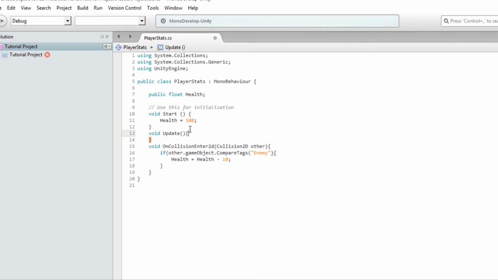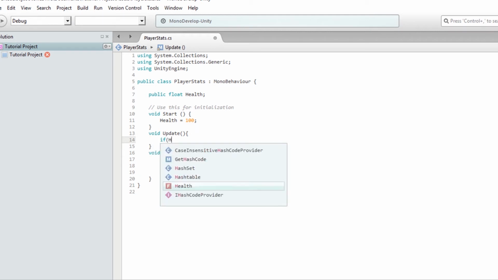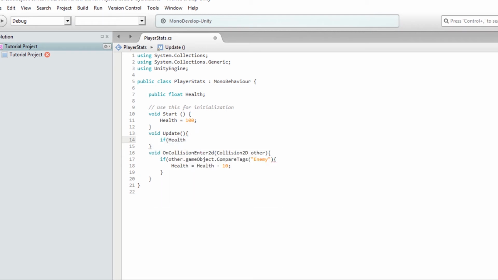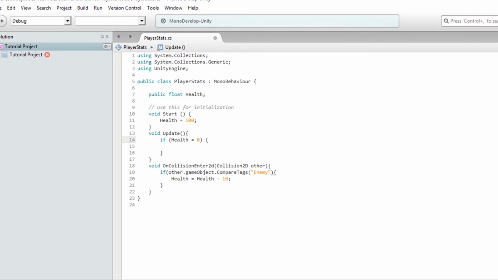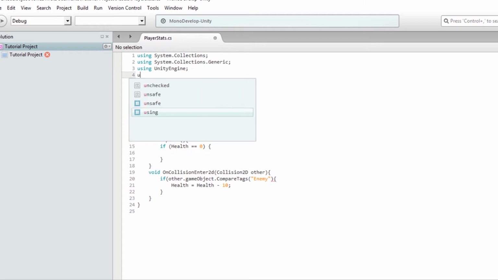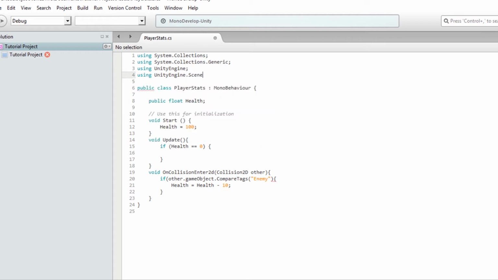Then you want if health equals 0. Sorry, if health double equals 0, because a single equals would be setting it to something, and double equals would be checking if it is something. Then open and close, and then you're also going to come up here and add using UnityEngine.SceneManagement.